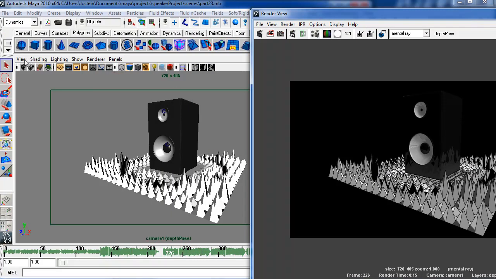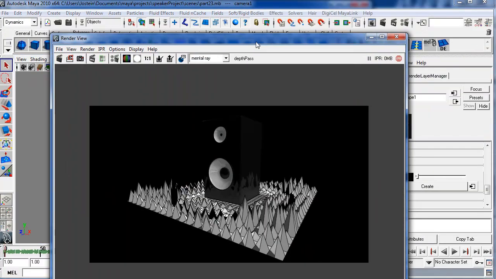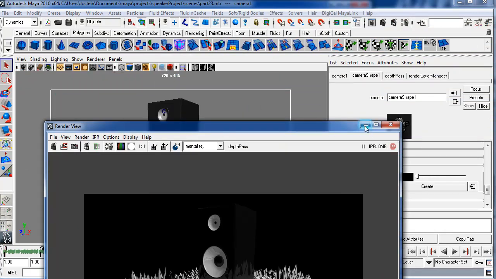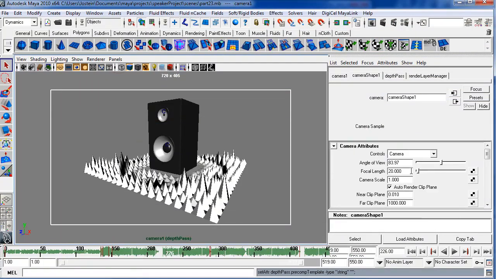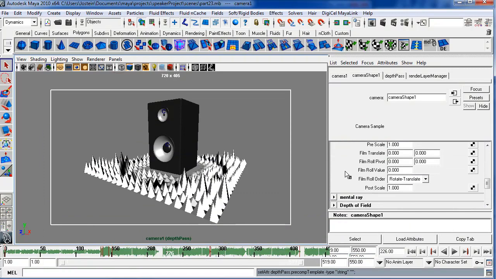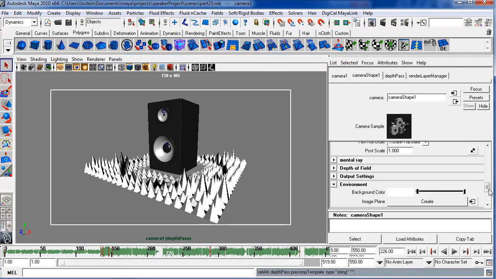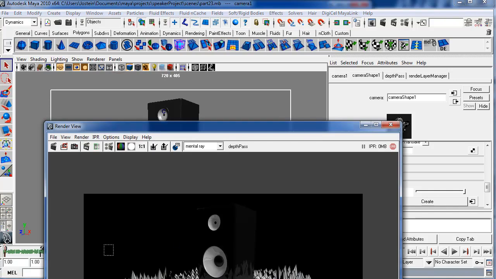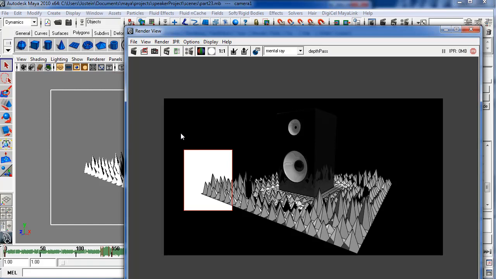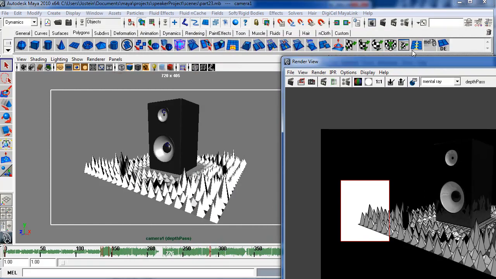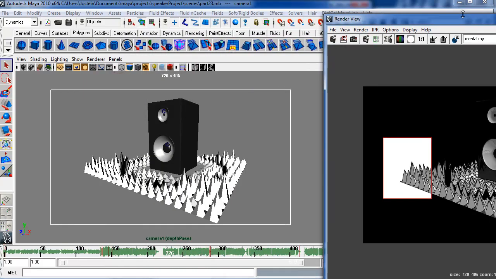First of all, I'm just gonna go in and select camera, go into the environment tab and change the background to white. And now we can see, see how you get the white background, so we get a better idea of how the final look is gonna be.